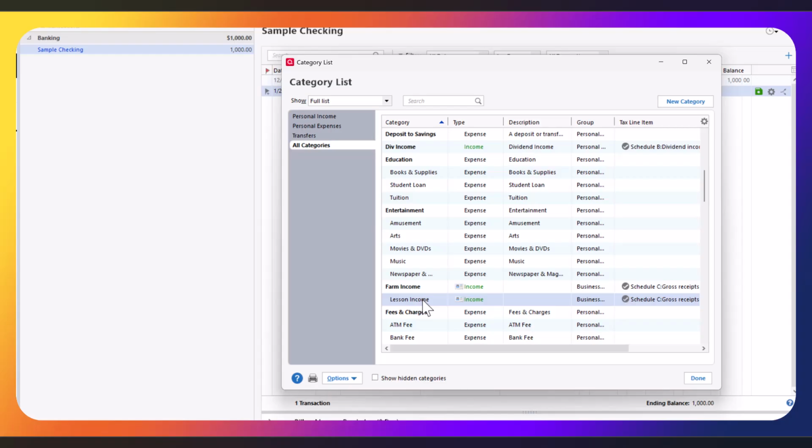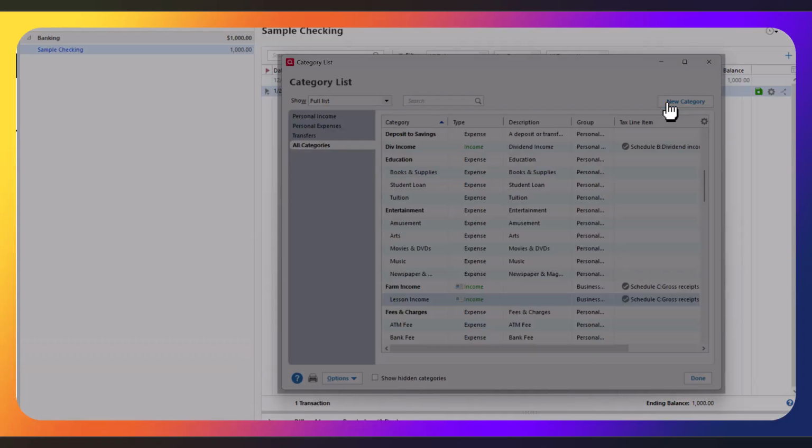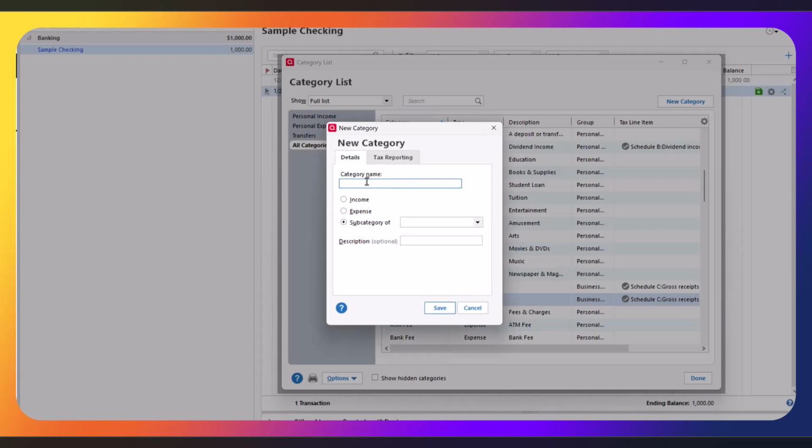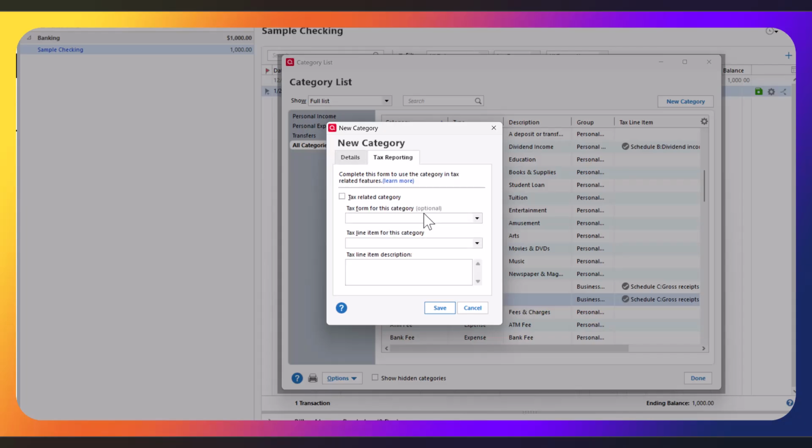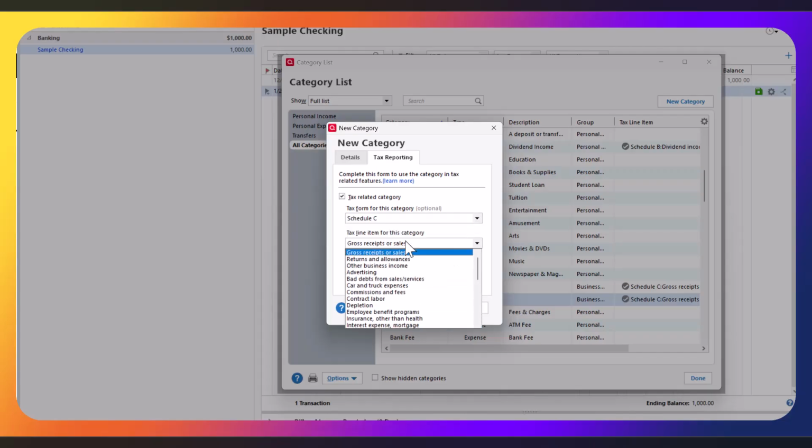Now let's say we also need to track our expenses. So let's enter an expense category. So New Category, and again, I'm going to have an umbrella, so I'm going to call it Farm Expenses. And I'm going to give this an expense account. And again, you can do the tax reporting again. So Schedule C, this is not gross receipts. This is going to be expenses.